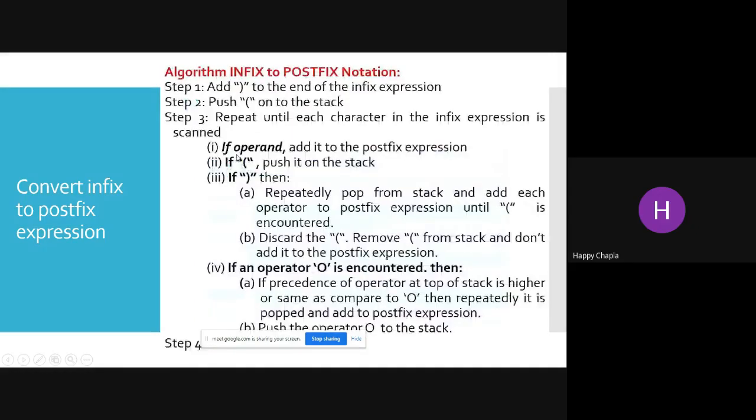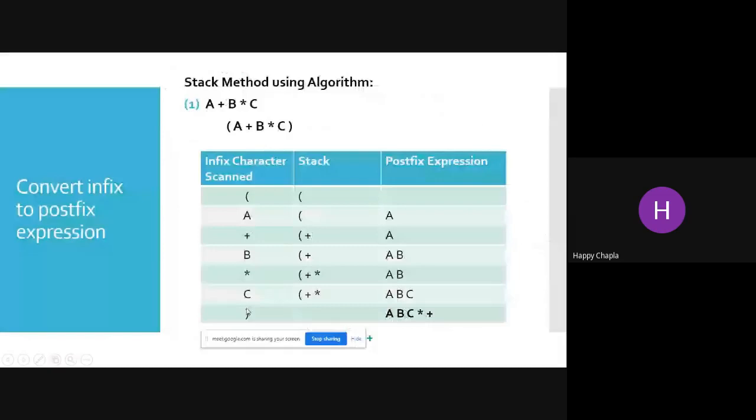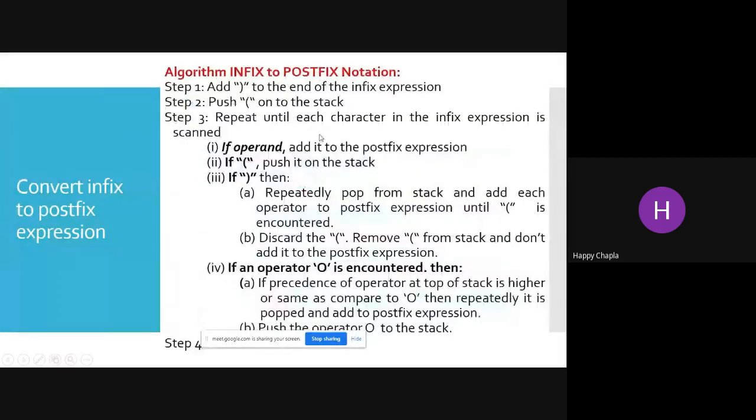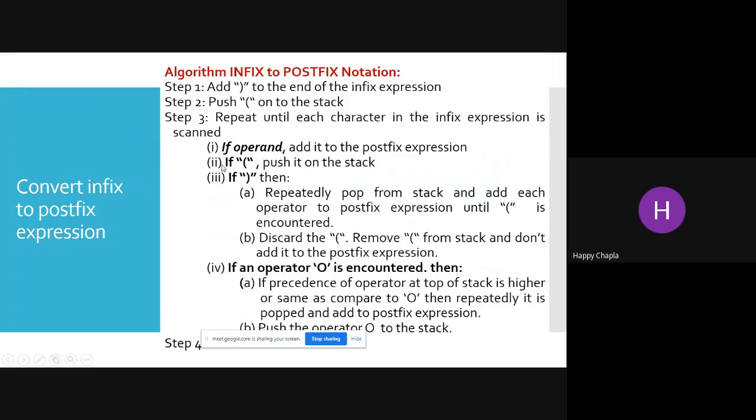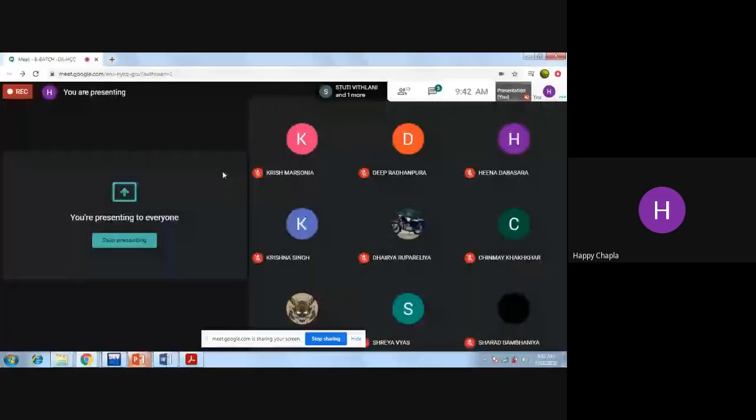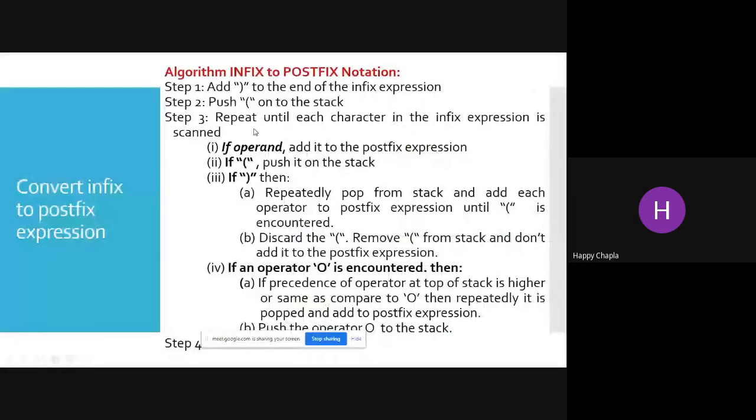Add a closing bracket to the end of the infix expression. We had already done that. Push the starting bracket on the stack. We had already completed that. Now, third step: repeat until each character in the infix expression is scanned. So we have to perform the operation for every character. Now, if operand, add it to the postfix expression, right?